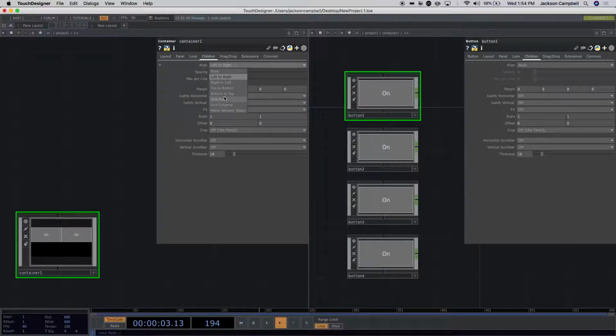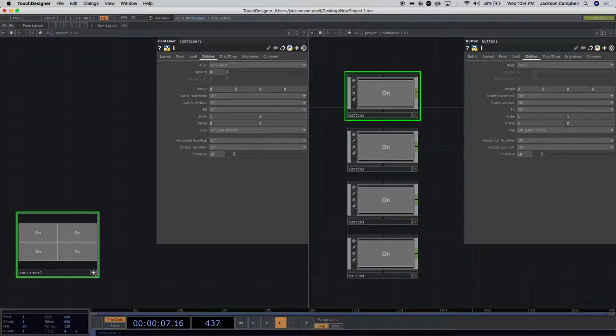So I can say grid rows. And now here we go. I got 4 buttons. And I can interface with each of these buttons. 1, 2, 3, 4. How do I know what order they're in? It's all based on the number after this. So this is button 1, so it's the top left.